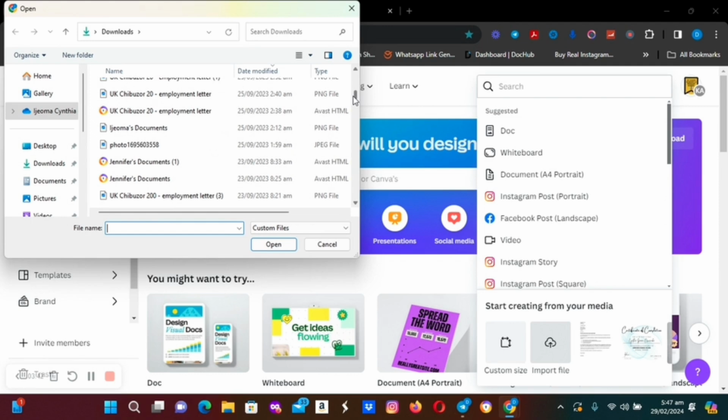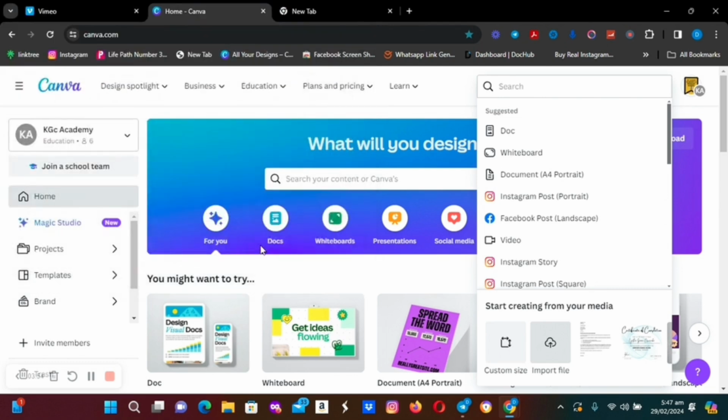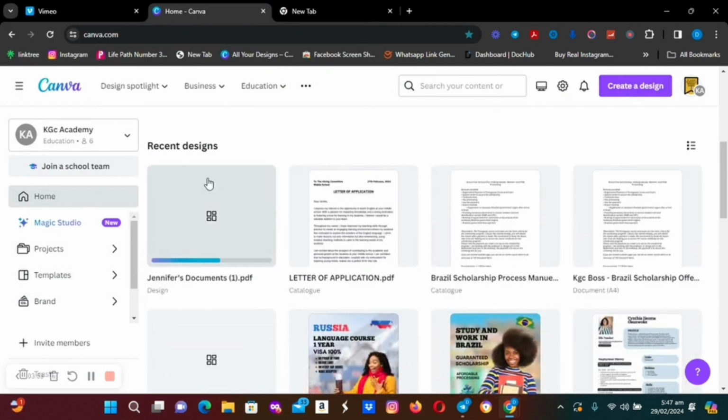So import a file that you're going to edit. If you have any file that you want to edit, when you click on import file, you have access to the PDF. You click on it, you click on open, and you have access to it. Then you see it up there, just click on view and it takes you to the exact PDF that you are importing, on a page on Canva, so you can edit.